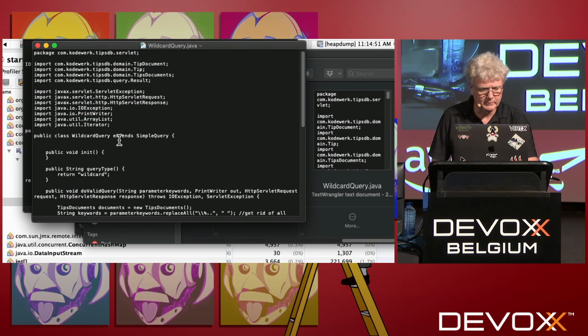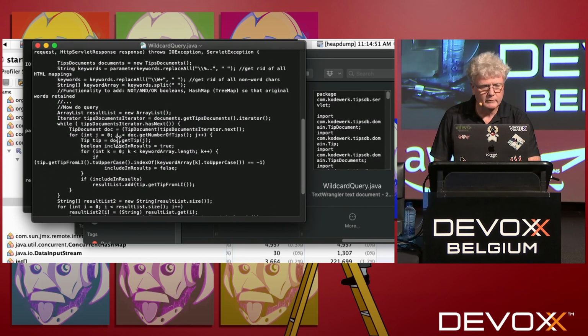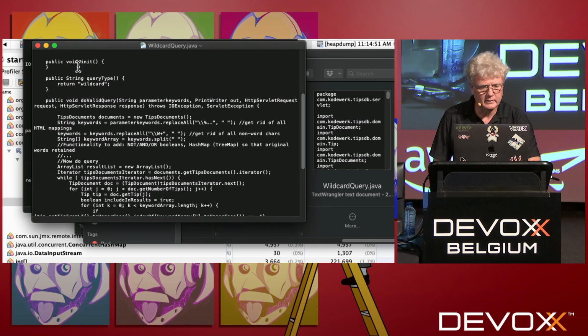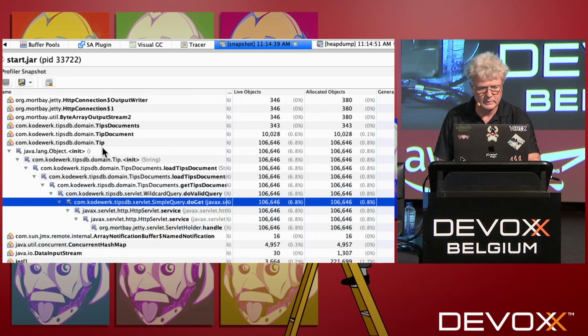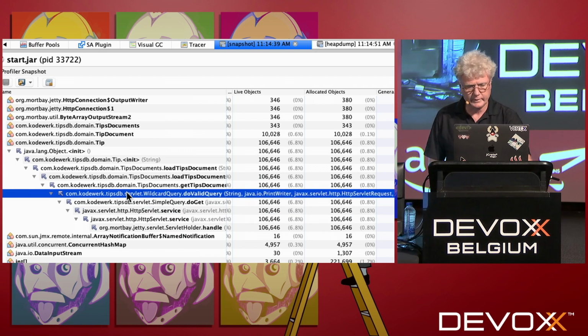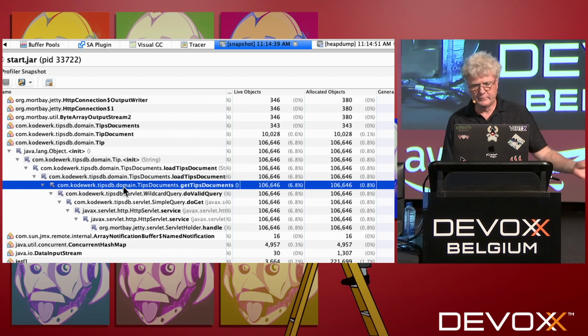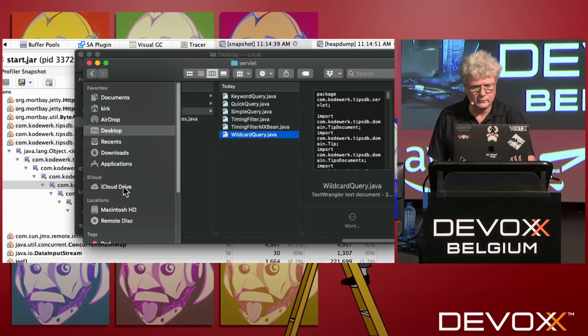Should probably just load this up into an IDE, it'd be easier. When we look at the wildcard query, we can see, okay, here's our doValid query. So that's coming directly from here, doValid query. The next thing we're looking at is this tips document, get tips document. So we're just going to walk through the code.